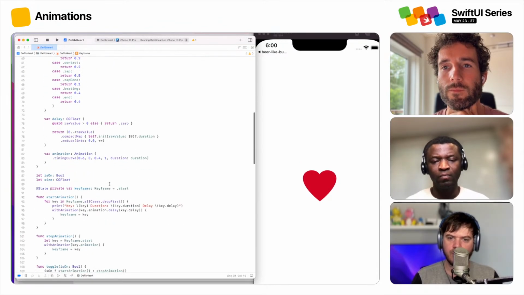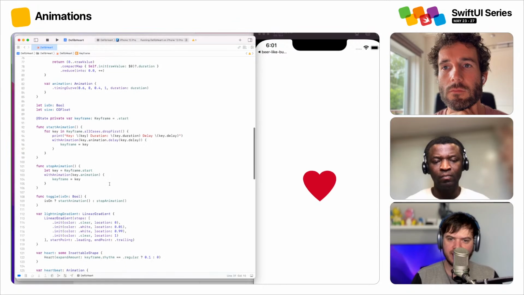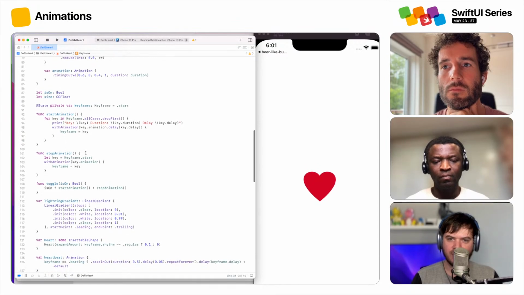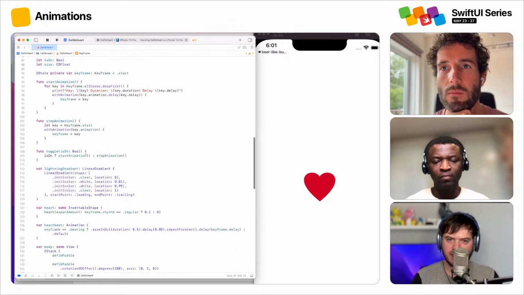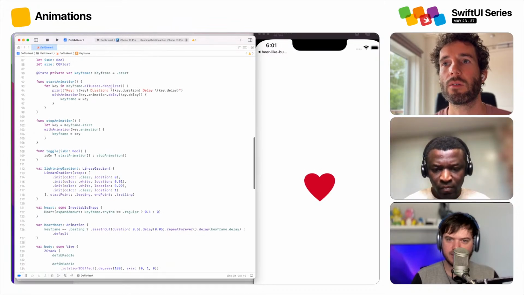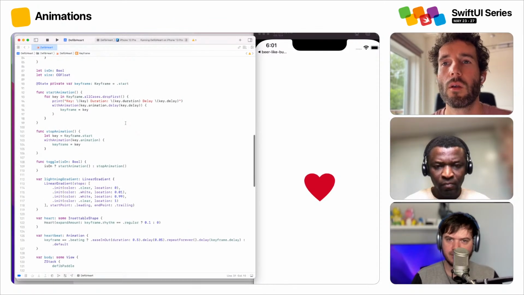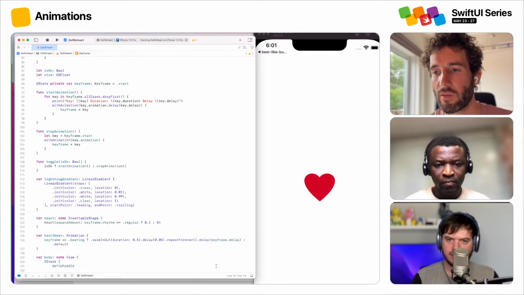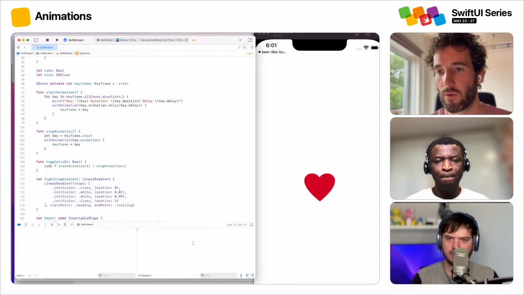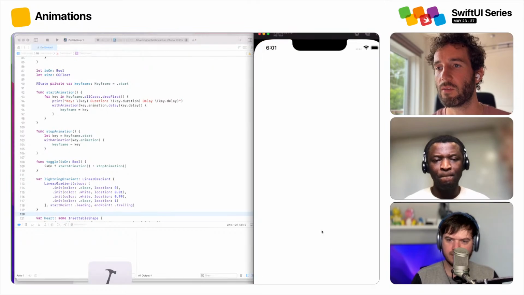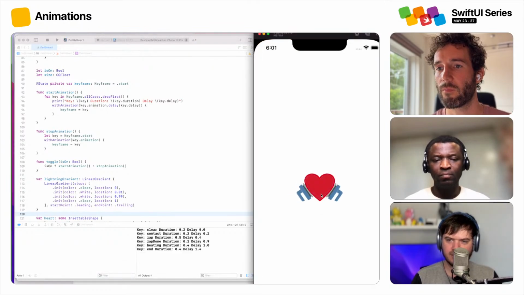I'm curious though how they are actually advancing the keyframes. I think it's in the start animation there. Yeah. So let's see. So there's actually some nice logging going on as well, which is nice to see. So let's see what we see here.